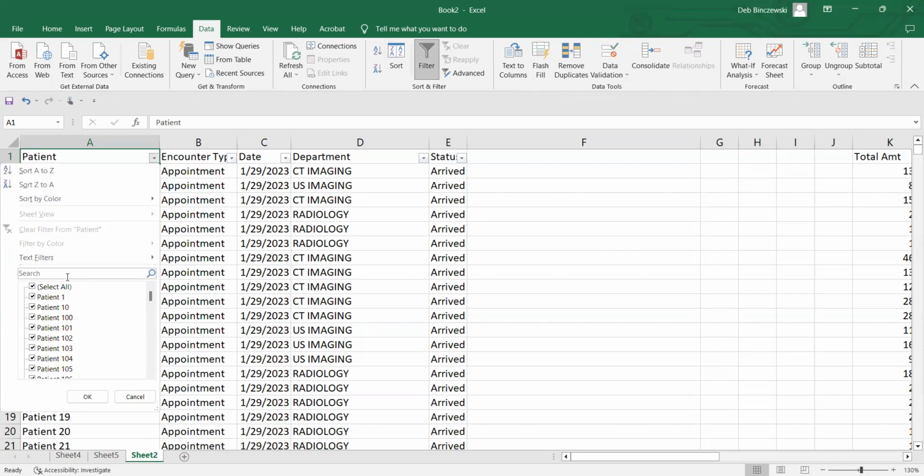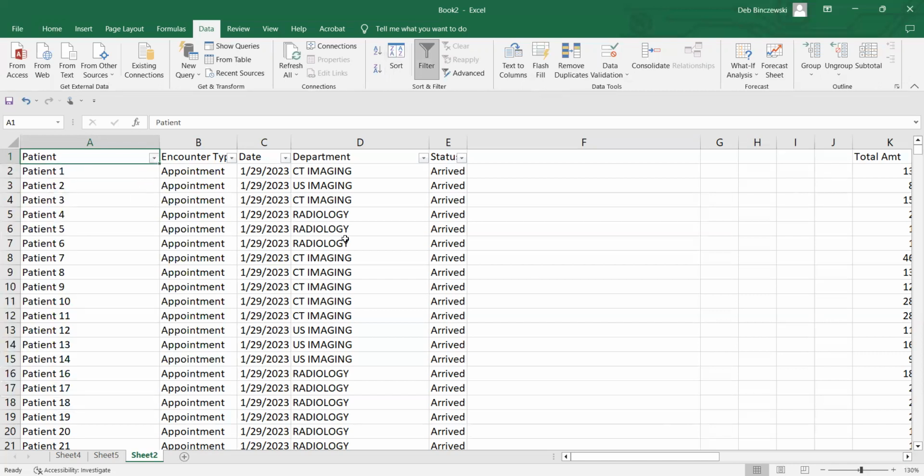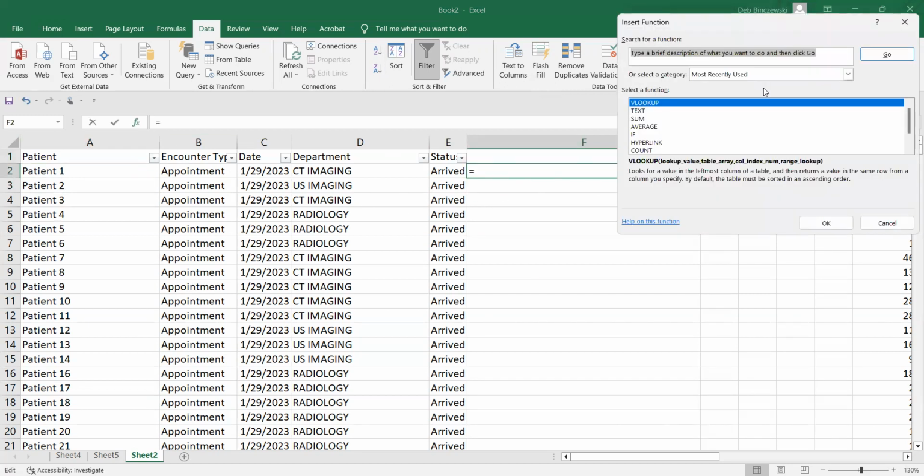The best thing is if you're looking through a lot of data and you know exactly what you want, you can type it in here. It'll take you right to it. If you're working with filters and you're not finding things again, you can go up here to clear filters and it'll bring you back to where you are. All right, let's talk about concatenate. Bring up my function wizard, type in concatenate.